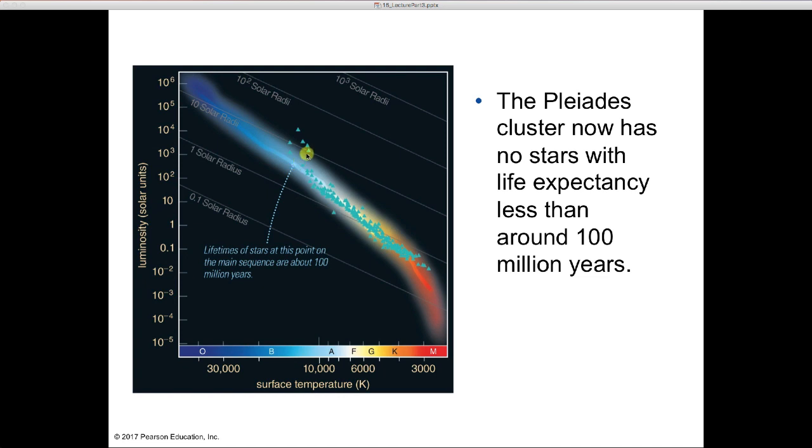They're going to get a little bit brighter because they're going to get bigger, and they're going to get a little bit cooler, again, because the outer layers are getting bigger. As the outer layers expand, the star gets brighter, but it also gets cooler. Right? So these stars are becoming giant stars.